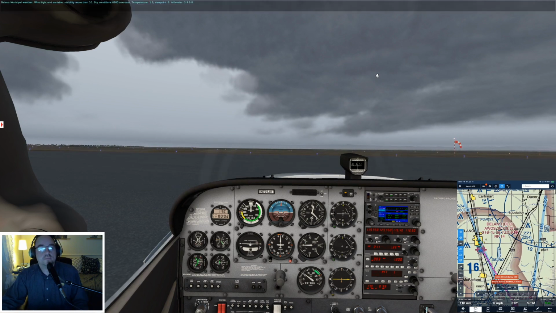Delano municipal weather. Wind light and variable, visibility more than 10. Sky conditions 6,700 overcast, temperature 18, dew point. Light and variable. Altimeter 2998.